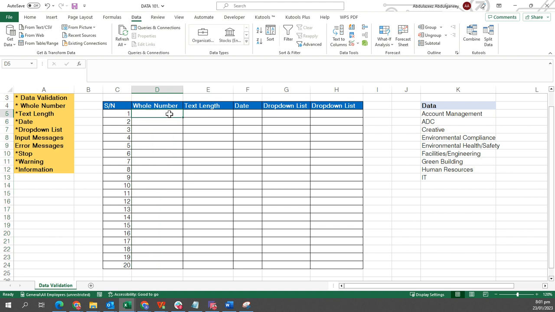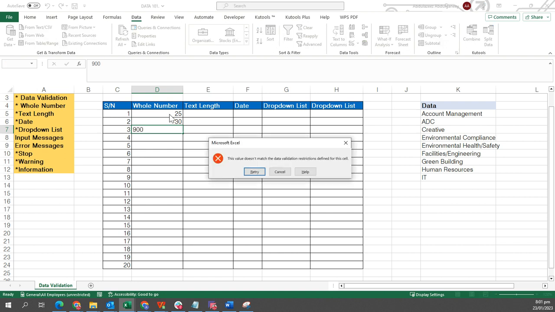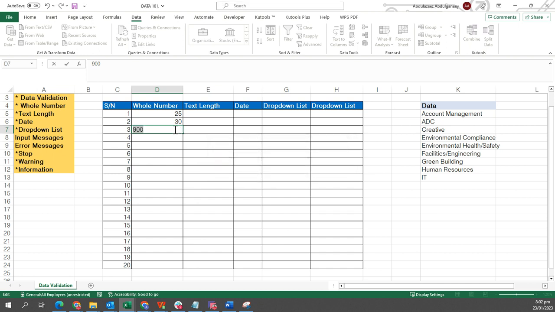if I input 25, it has accepted it. If I input 30, it has accepted it. So let's say I input 900. Microsoft Excel is telling me this value does not match the data validation restrictions defined for this cell. So what does it mean? It's giving me an option: do you want to retry or you want to cancel? I want to retry. I want to input 90. It has accepted it.